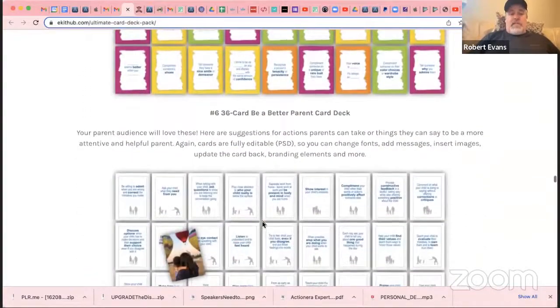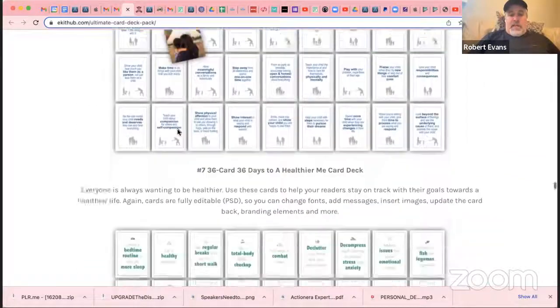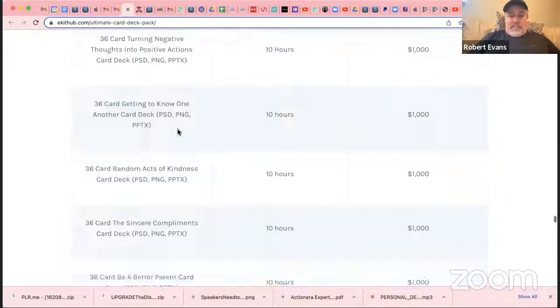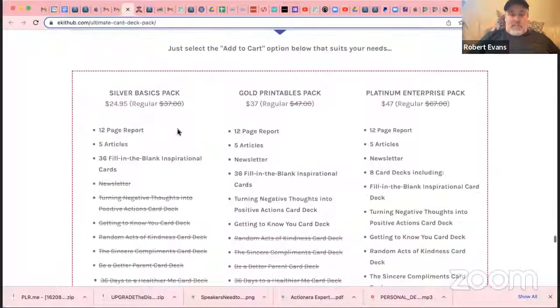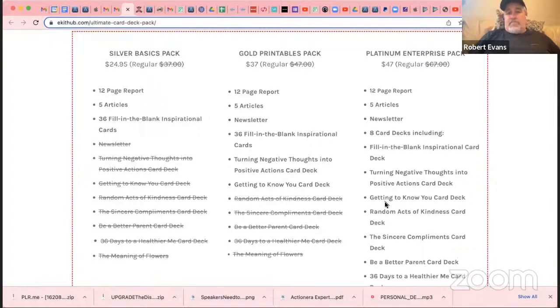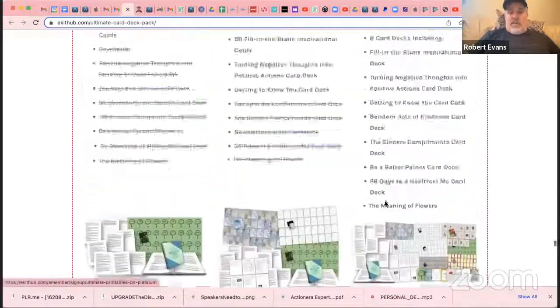Okay, so they do a lot of stuff. They do journals and the deals are ridiculous. Let's see, what does this include? It includes 8 card decks for $47, right? So they have a really good deal on this sort of thing.